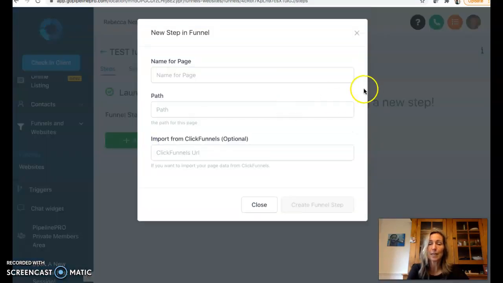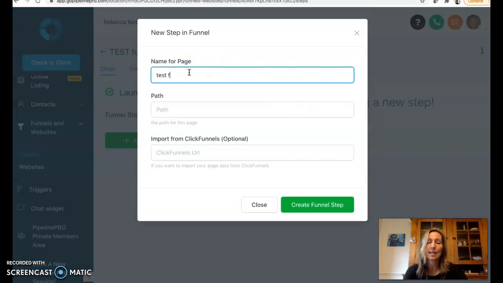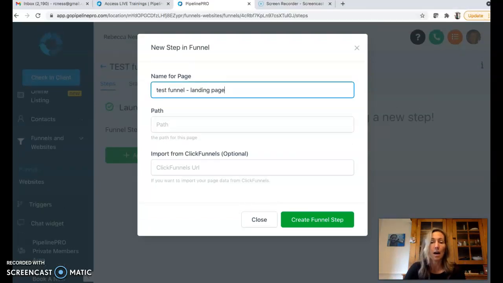We've got to add a new step. Let's name it Test Funnel Landing Page. Step number 1 is landing page. Path. Okay, I haven't connected it to my website, but if you have a website, you would use yourname.com/ and then whatever you want the path to be.